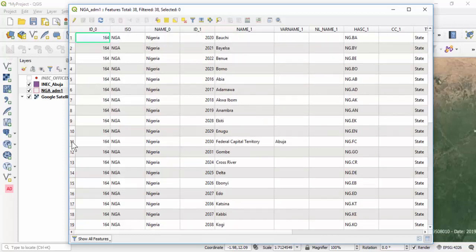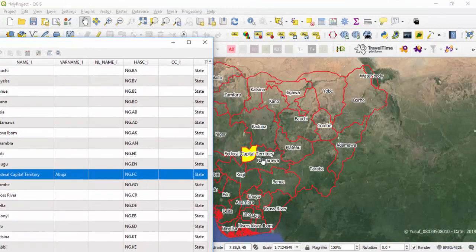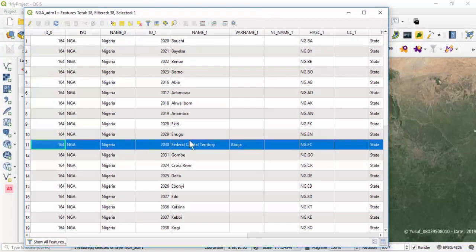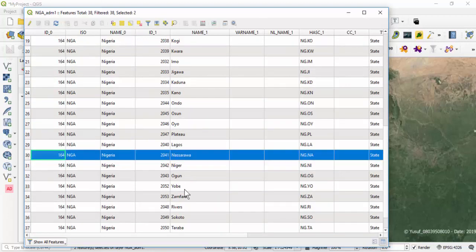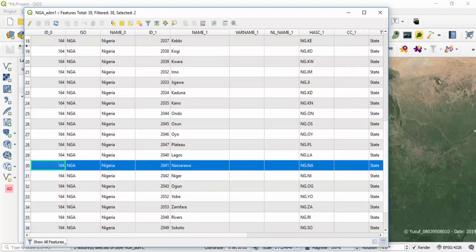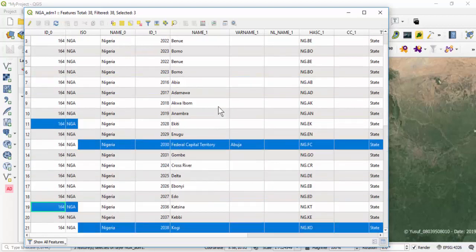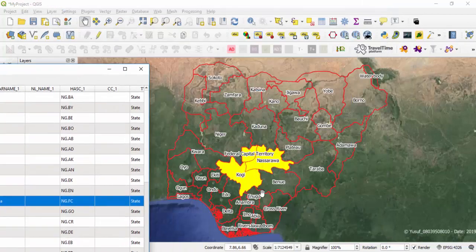So here is Federal Capital Territory. If you select it, it is this. Then the next polygons we are interested in are Nasarawa and Kogi. So I'll come back and look for Nasarawa. This is Nasarawa. Hold down the Shift key and select it. Locate Kogi, hold down the Shift button on your keyboard and select it. So we have the three polygons selected, just like this.